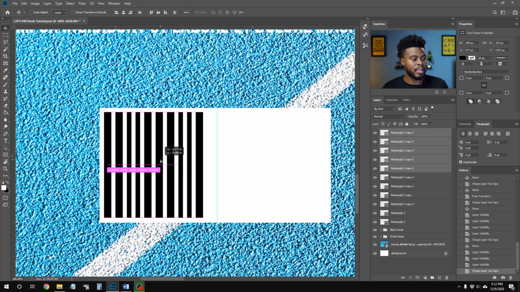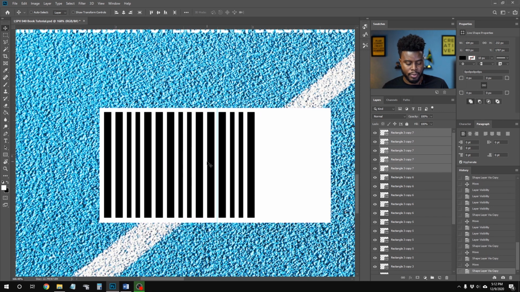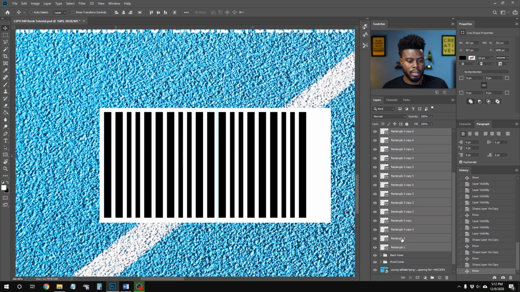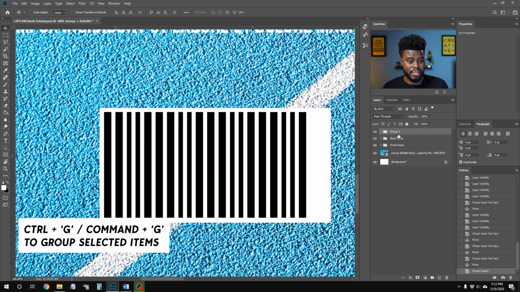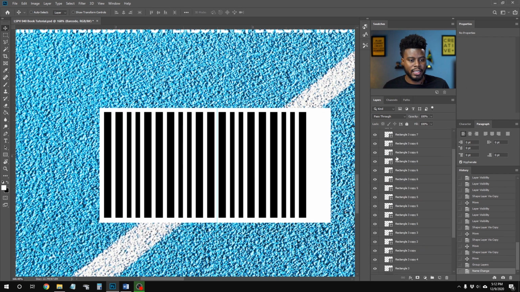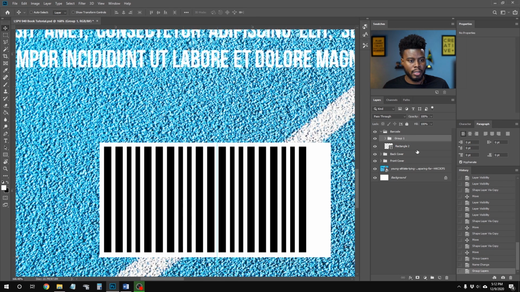You see those little pink digits there? It's telling me that all of these are the same distance apart, right? And I'm just repeating the step until I have enough barcodes to fill this shape. Let me go ahead and group all of these with Control and G, and name it barcode. Then let me go back in, select the ones that are black, group them, and call it barcode lines.